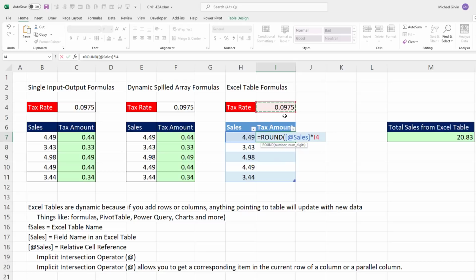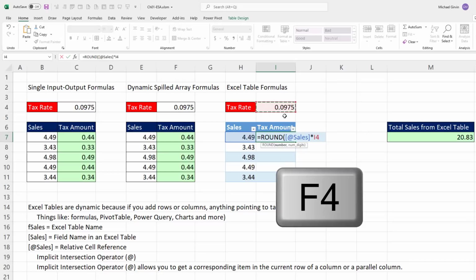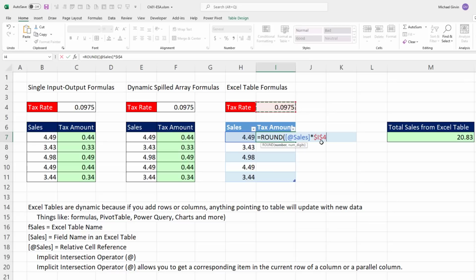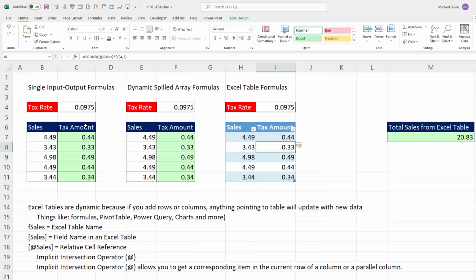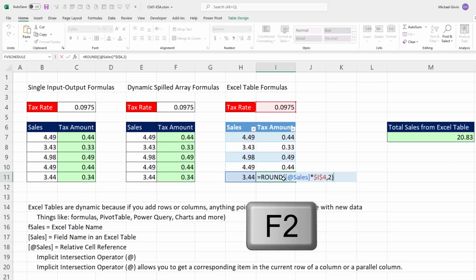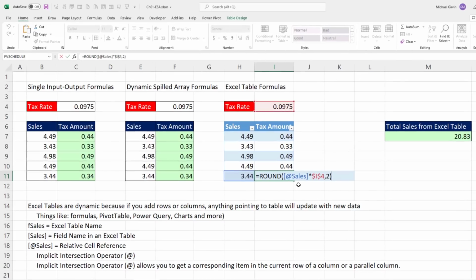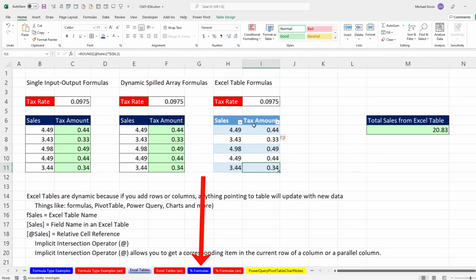And we have to click on the tax rate. And guess what? It's outside the table, so we have to hit the F4 key to lock it. That's what makes it like the single input output formula. But then, comma 2 close parentheses, it's like the dynamic spilled array formula because in an Excel table, when I hit enter, it automatically copies down. If I look at the last cell and hit F2, the @ symbol says, hey, get whatever's in the sales column in this row. Next, let's go to percent formulas.